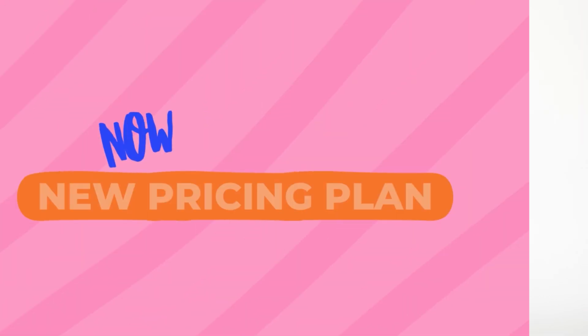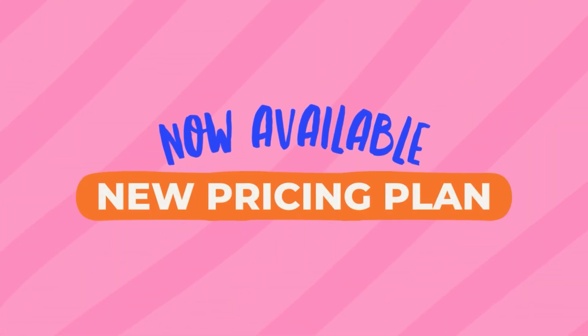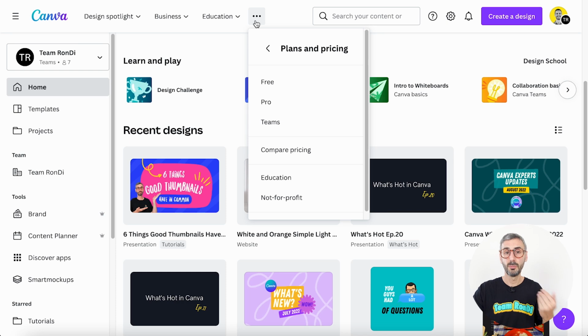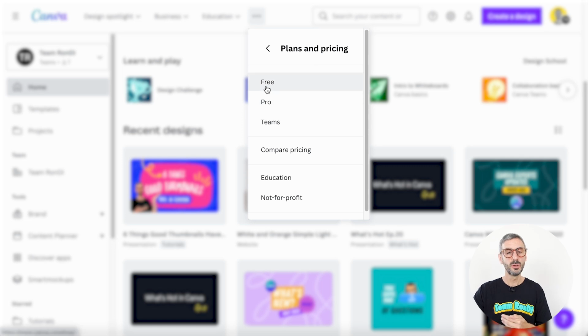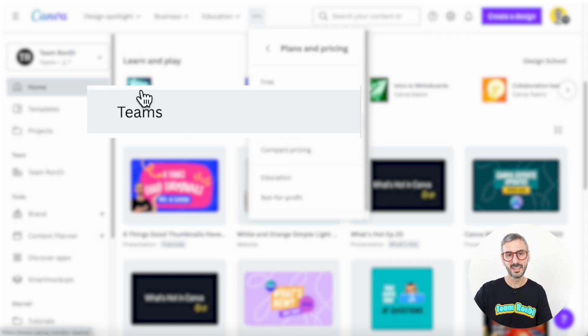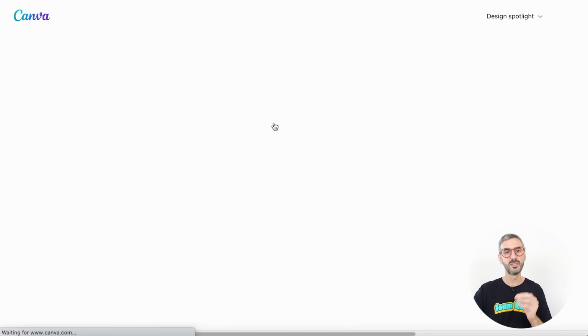And this leads us to the last point I want to talk about today. And it's not exactly a new feature per se, but rather a new pricing plan. Indeed, when you use Canva as a paid user, you can go and find this in the last item of the menu here, plans and pricing. You will see that you could be using Canva as a free user, as a pro user, or as a team. This last item right here, teams, is the novelty.